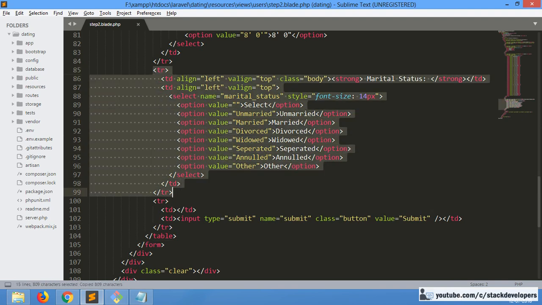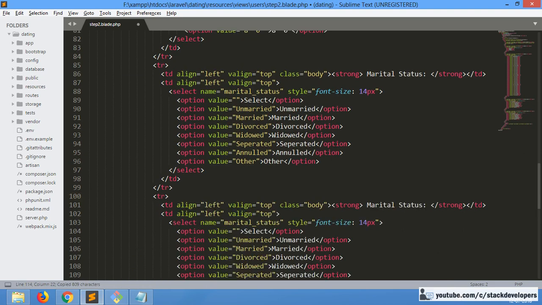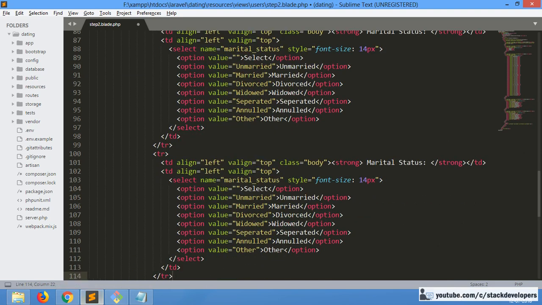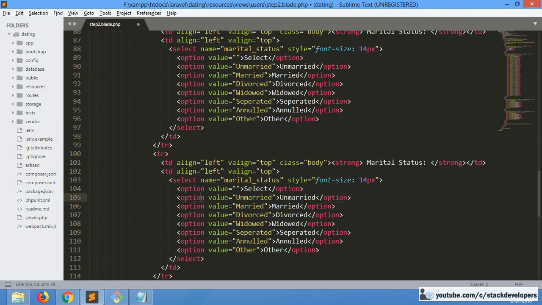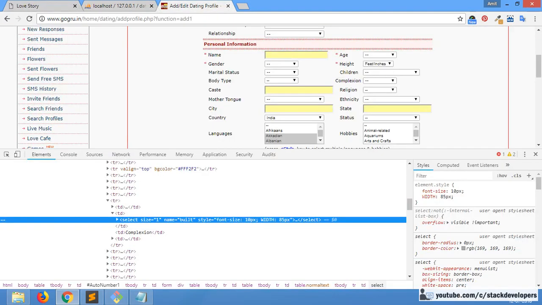I'm going to copy this one again because here we can make changes, and we will first add body type. Body type we will add here, like this, and here we can copy that part.